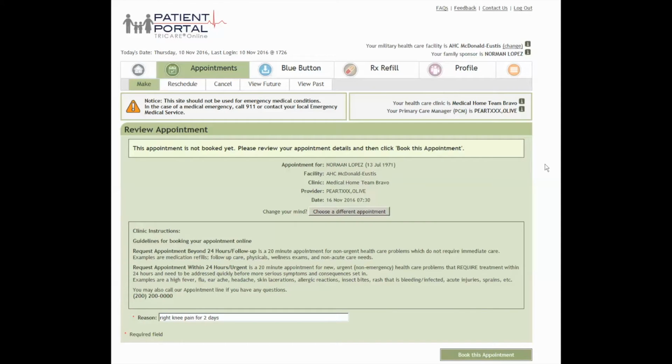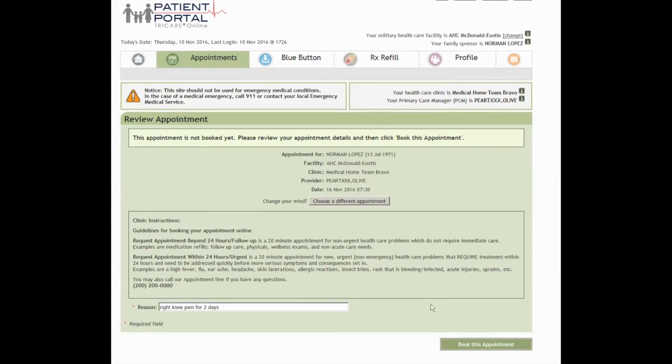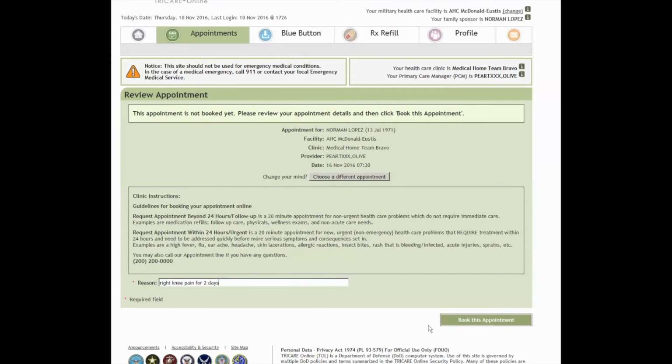The system will now display a review appointment page. My appointment is not booked yet. It gives me a chance, if I want to make any changes to my reason for appointment, or possibly if I needed to choose a different appointment, I could click on this Choose a Different Appointment button and go back to the schedule. Again, the clinic instructions are displayed in front of me if they're there for that particular facility. And again, I can update, as I mentioned, my reason for the appointment. If everything looks correct, I go to the bottom of the page and click on the button Book This Appointment.